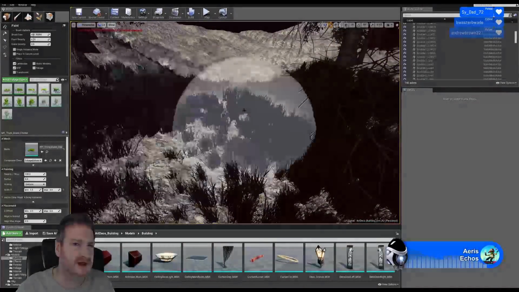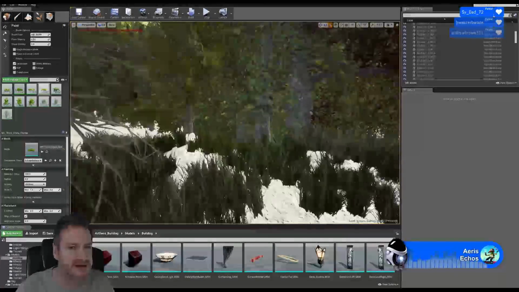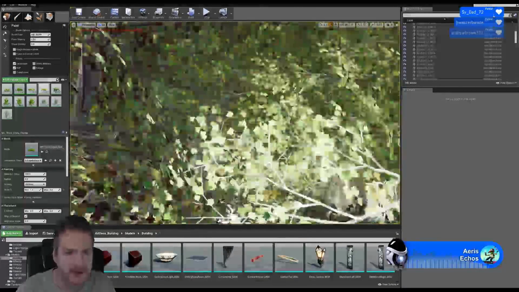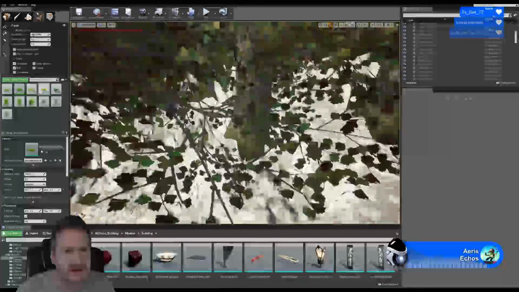Remember too, this is quite a large landscape we're populating with foliage here, so we've got to make sure that we get all those little areas amongst the trees.